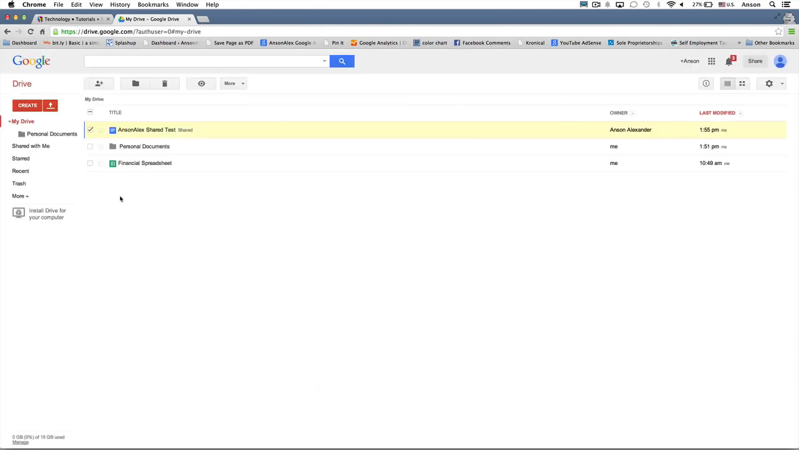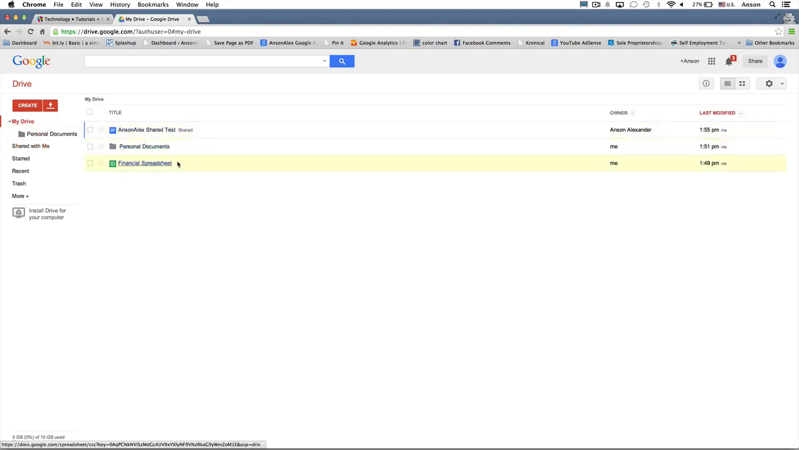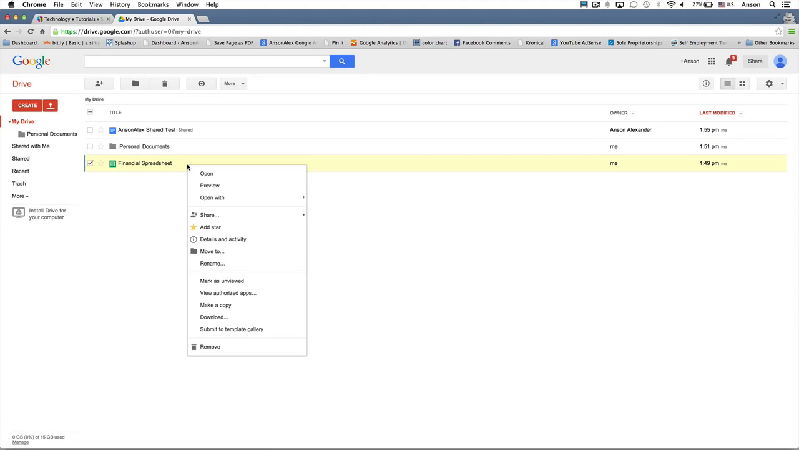But if they also go to the Shared with Me section of Google Drive, they will see the document that I shared with them. They'll be able to view it or edit it depending on the permissions that you gave them. If they can edit it, they can open it up, start editing, and as they type, you will see those changes. It's really, really cool. Let's go back here to my drive, and let's take a look at how we would share it with people who don't use Google Drive.